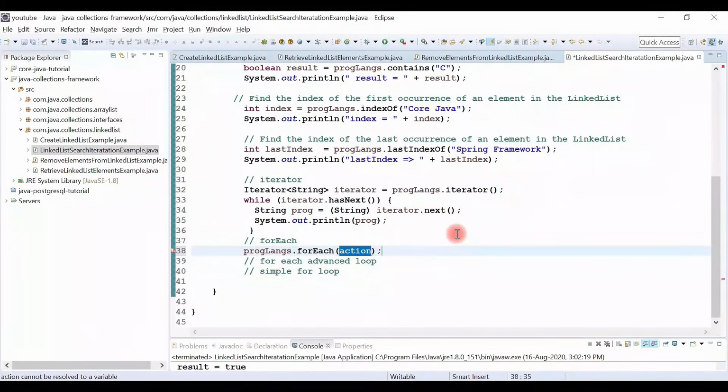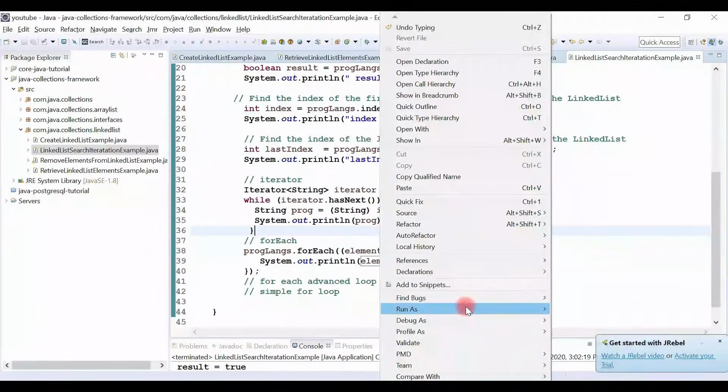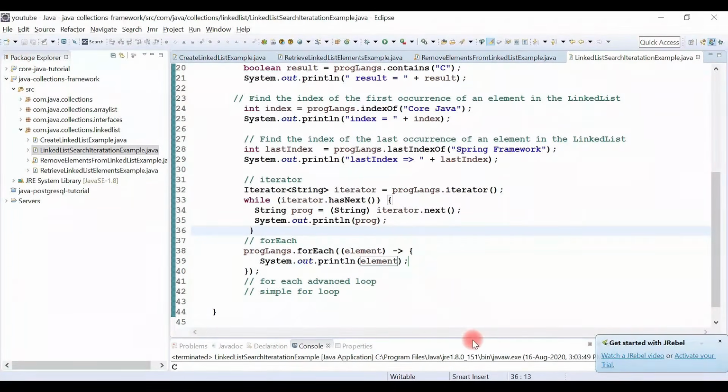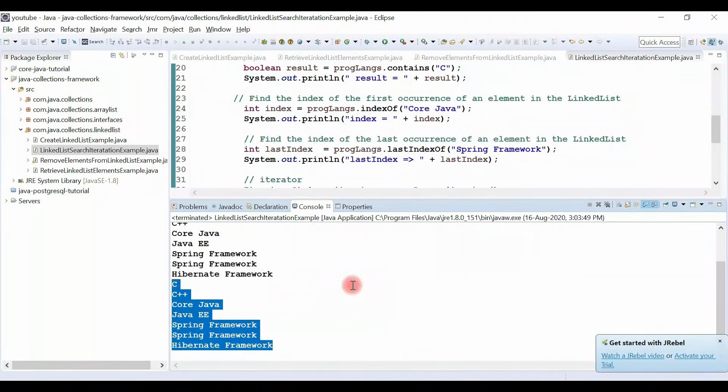And here we're going to use a lambda expression, so arrow syntax, and put System.out here and just pass the element. That's it. And if you run the program, you will be able to see the list is printed in the console. It's pretty simple, right? Great.